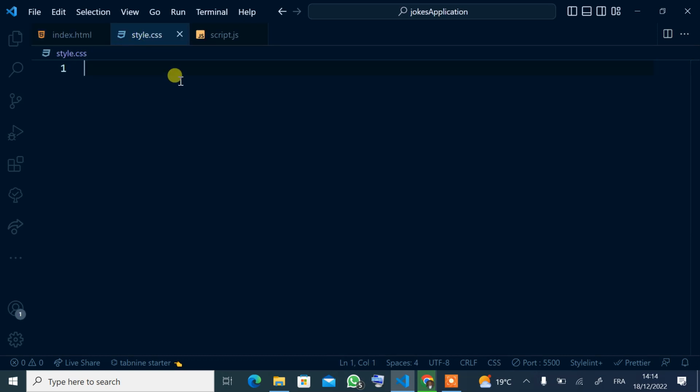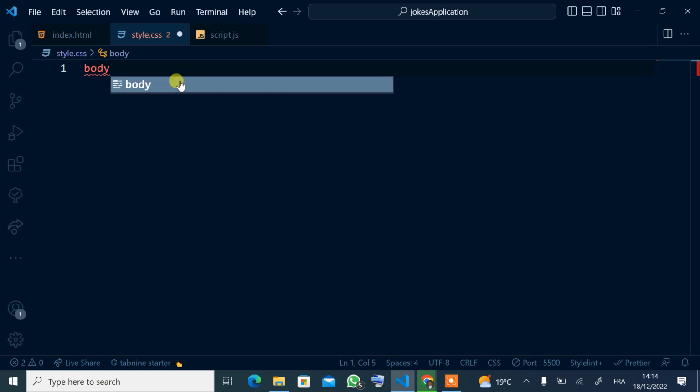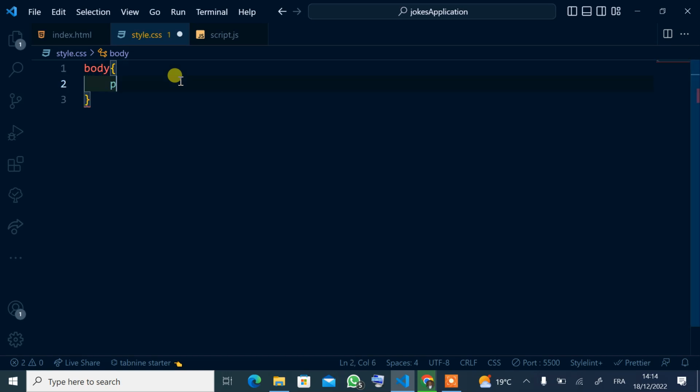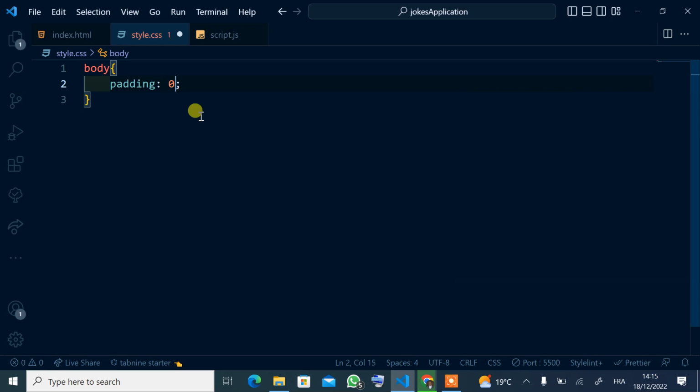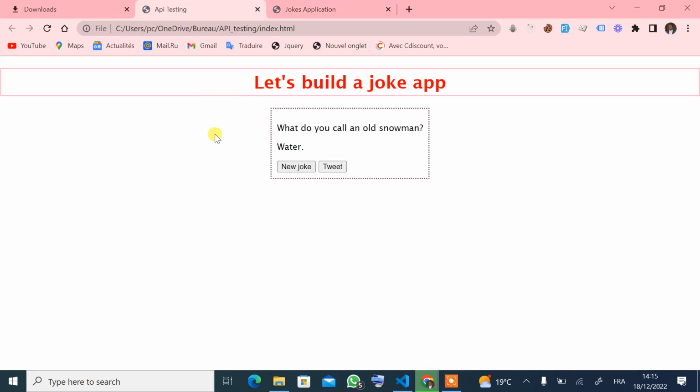We want to target the body, we want to declare some padding and margin out to 0. Remember, margin should be 0. Okay, then we need to put a very nice background here.